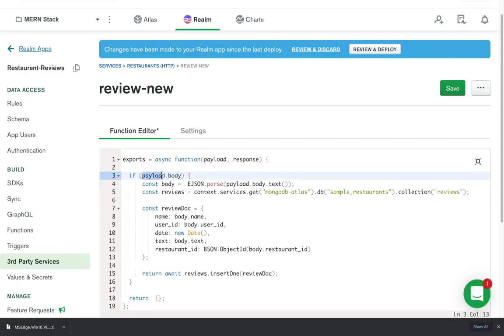First it checks if there is a body, and if there is a body, this is how we have to get it. From the payload body that was sent to this webhook, we'll get the text, and then we'll have to convert it from BSON to an eJSON object. eJSON is basically JSON with a few extra types. This body includes the name, user ID, and the other data sent to this webhook. So this is something kind of specific to MongoDB Atlas for Realm.